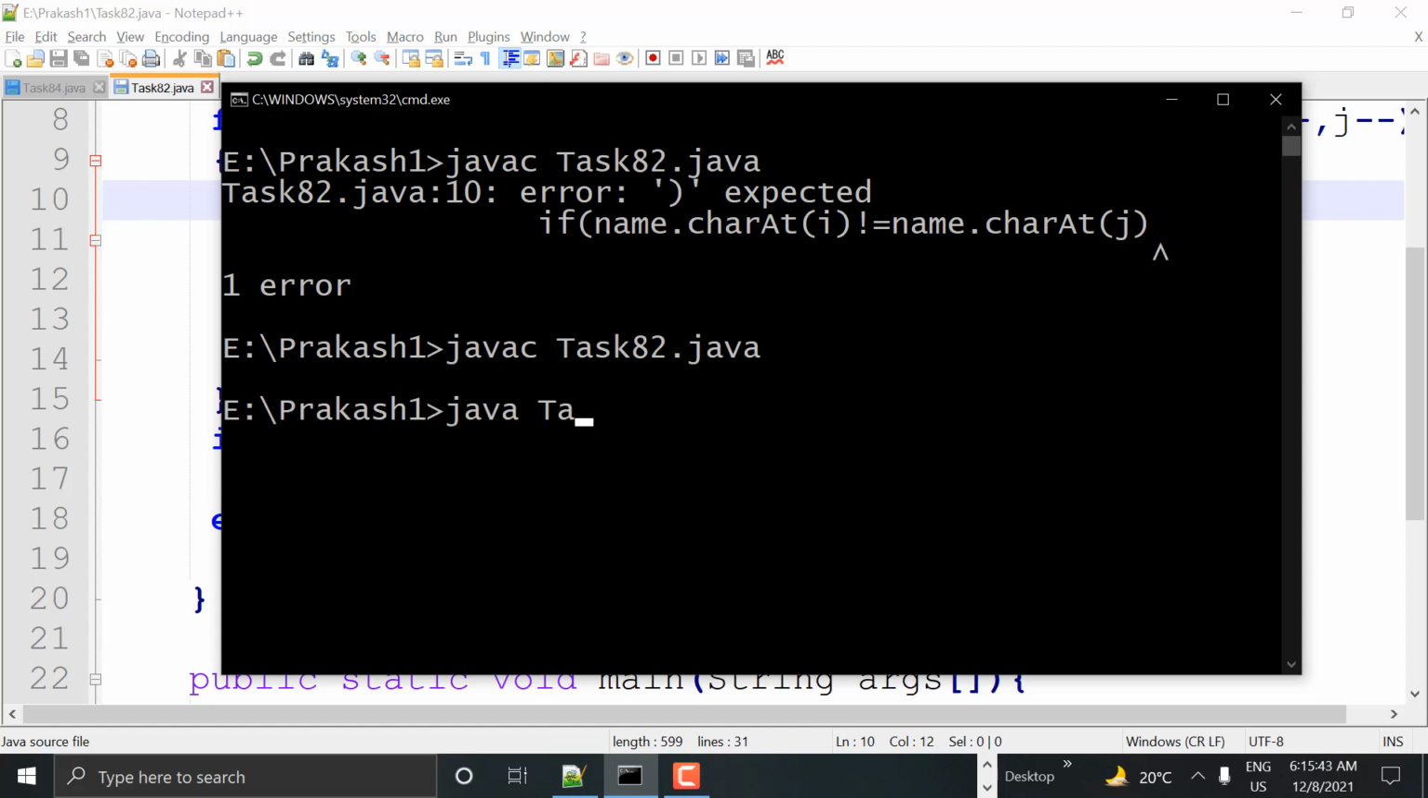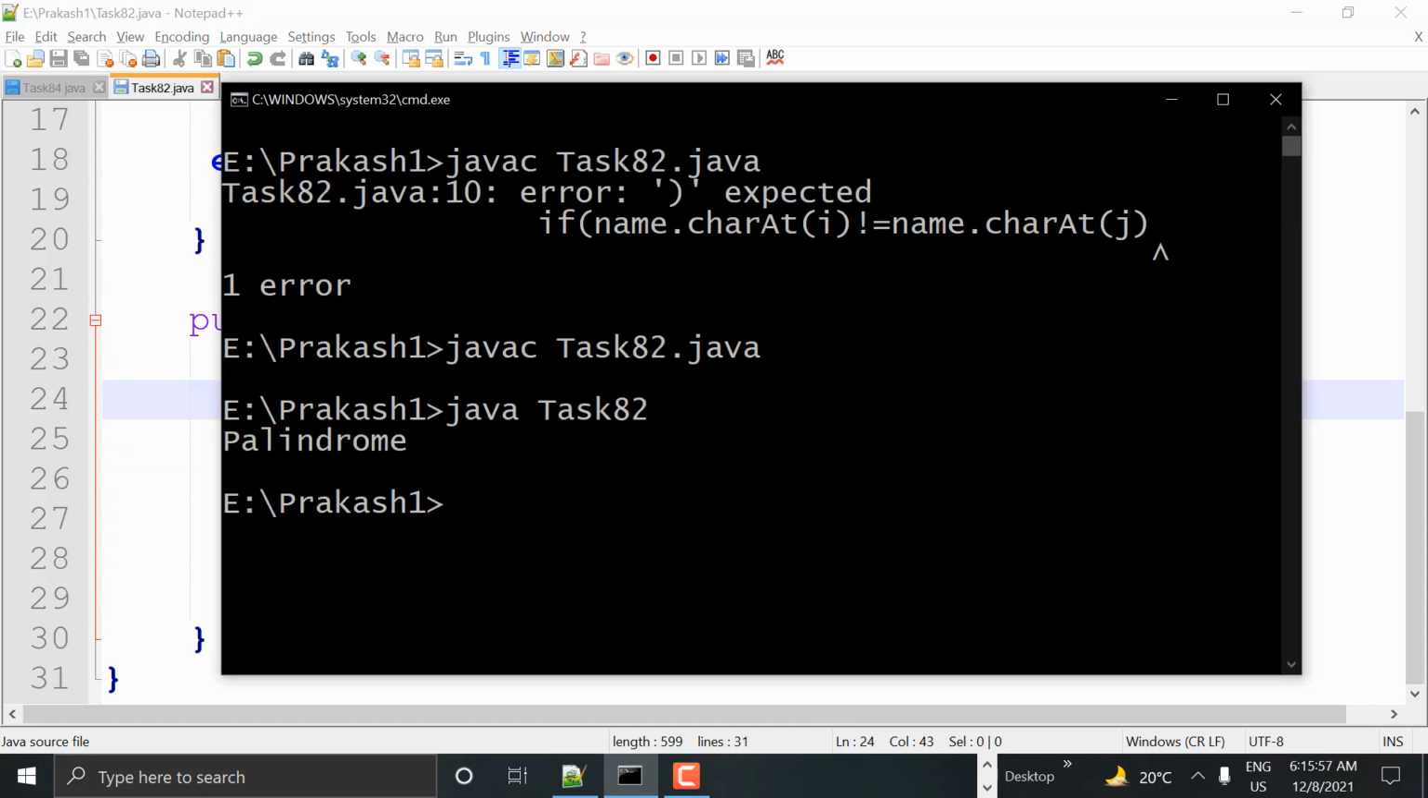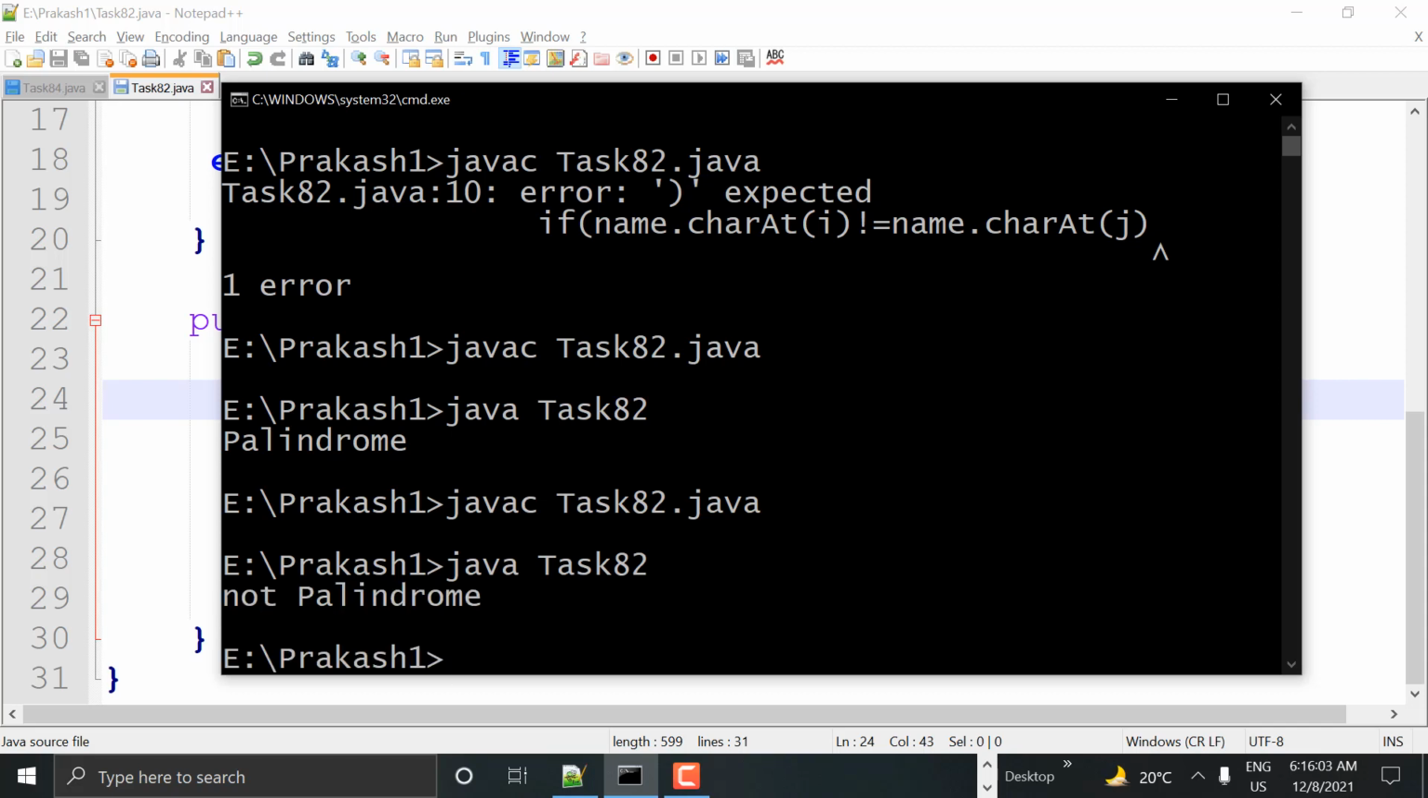Now we are executing Task82. See the output, guys, palindrome, because I gave liril. So now we'll go back and change it to liri. Okay, so now let's compile it and check it out. Again do compilation. Now run it. See the output, guys, not palindrome. So it is working successfully.